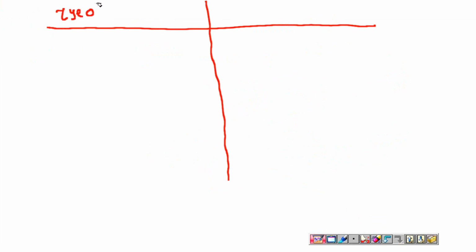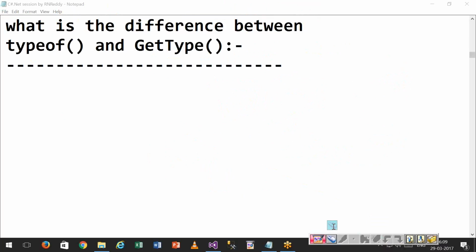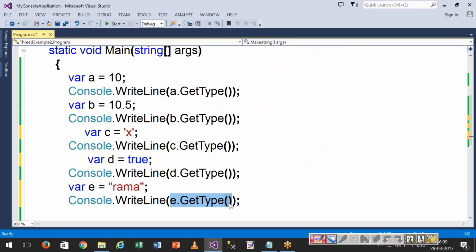Typeof and GetType. These both we used. Nirmala, you didn't attend yesterday's class. For you, I'm just explaining typeof for 2 minutes.